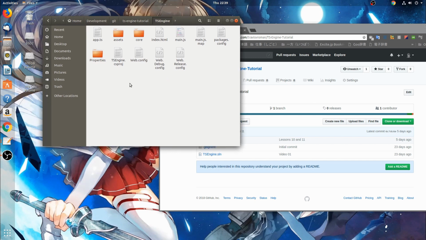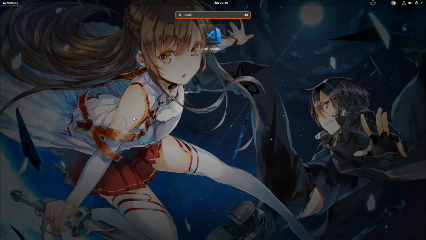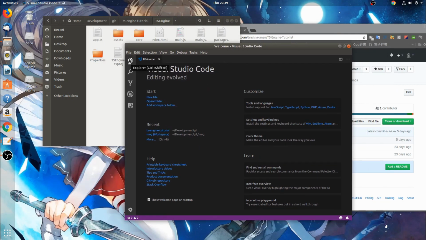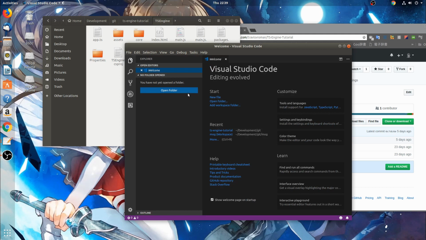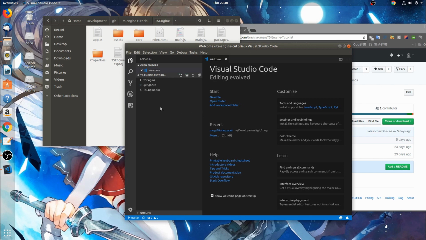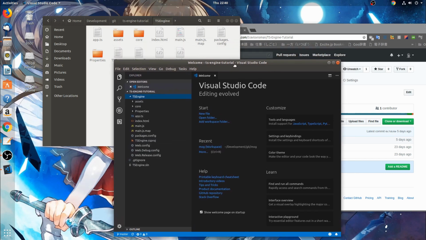In order to do this, what we need to do is first start up Code. So now we have Visual Studio Code. We're going to go over here to the Explorer, and we'll see that we do not yet have a folder opened, so we're going to click Open Folder. In my case, I've already browsed to Development, Git, TS Engine Tutorial, and that's the folder I actually want to use. So I'm going to go ahead and click OK. And as you can see, it's loaded up all of our files for us and has them all nicely available there.